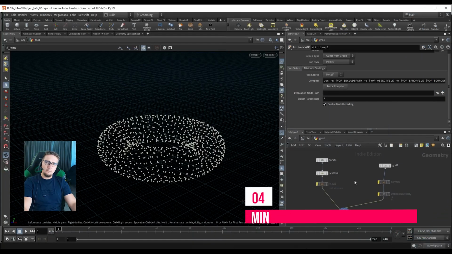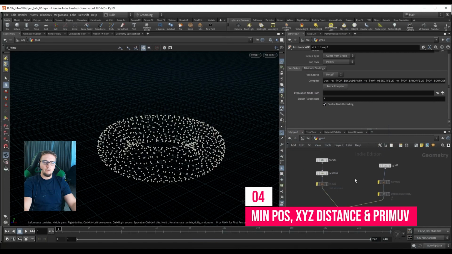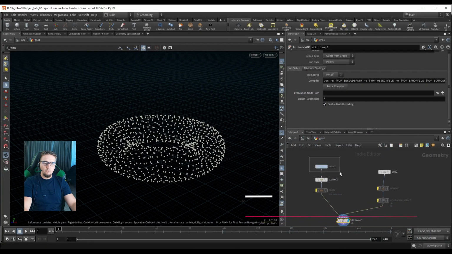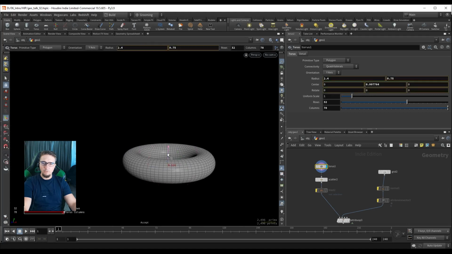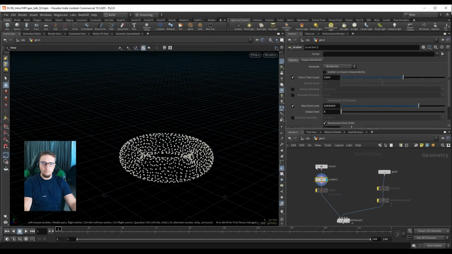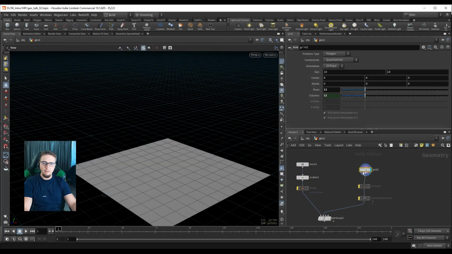Let's take a look at some other ways that geometries can interact with each other. So I prepared a scene here. We have a torus, so just a simple torus that's a little bit above the ground. Then we scatter some points on this torus, and then over here we have a grid.